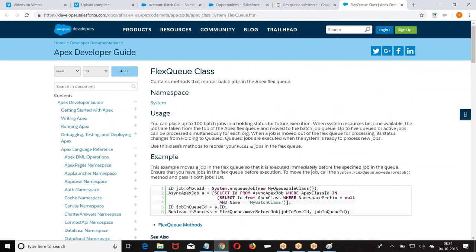So the moment you say Database.executeBatch, it will register with the async apex job, then the job will be sent to the flux queue, which is in holding state. When the resource is available, from the flux queue they will be sent to the queue, which is in waiting state. Once the start method is called, it is in preparing state, then running state, then completed state, or error state.